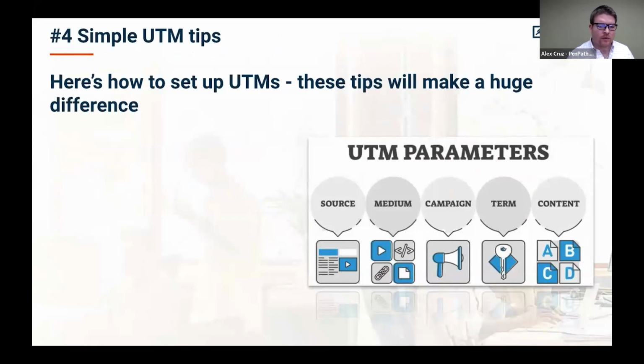So UTM parameters, hopefully you all know what they are. Make sure you're using them everywhere. And I'll tell you guys a story here in a bit in terms of how a major brand was not using UTM parameters and how they were able to resolve that. But I do want to give you guys some tips in terms of how to analyze that data.